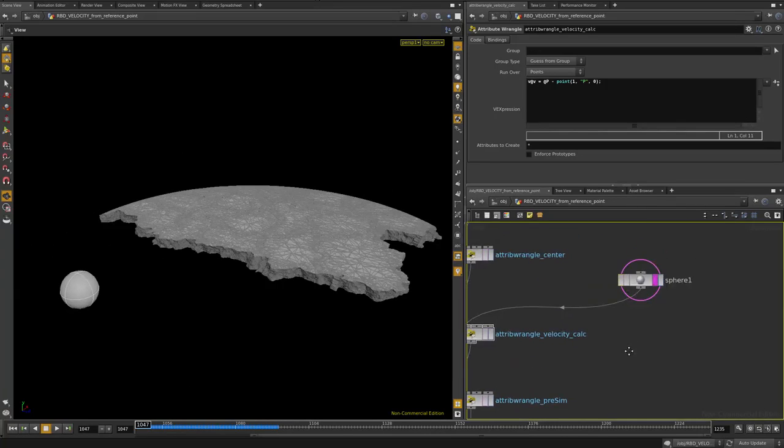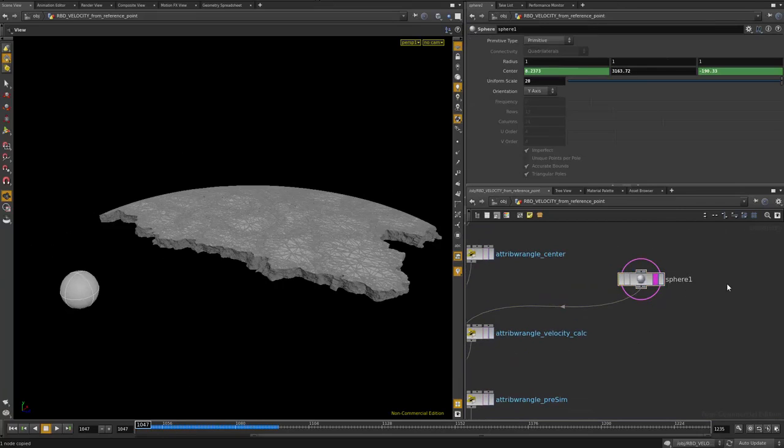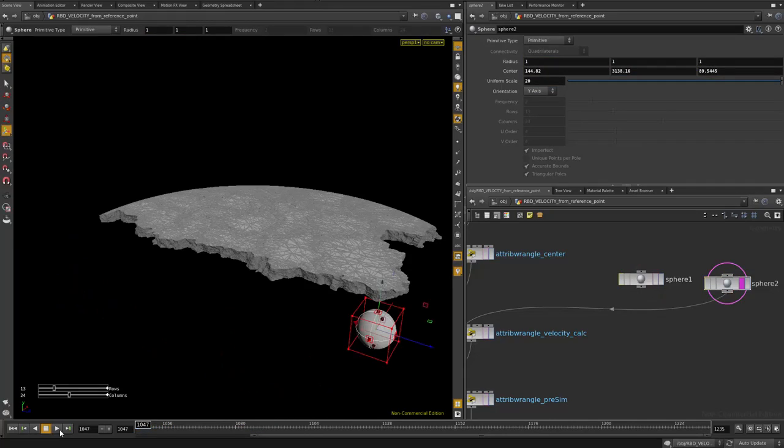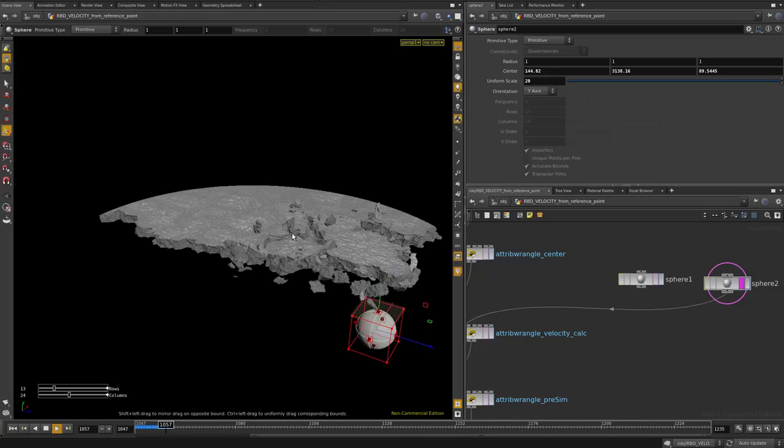So for now, I'm going to copy this sphere. We'll keep the animated one in case you want to try that again. And for this sphere, I'm going to just make it static. Control shift click that center parameter so it's not moving or anything. And now if we move this object to the other side of our geometry, and play our simulation, then we should see all of our pieces shoot off in a different direction away from the new sphere's position.